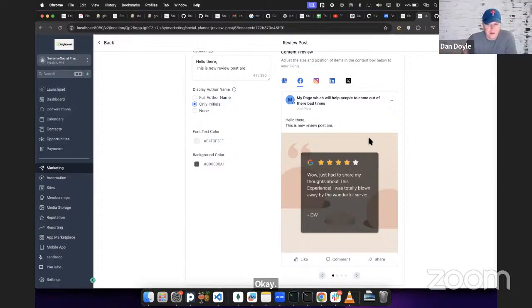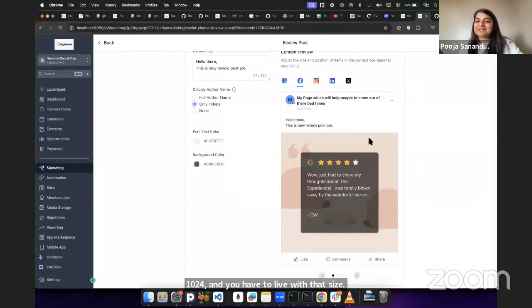Okay. So when this gets released to everybody, it's 1024 and you have to live with that size. Yes. Please deal with it, and just give us some time to get back to you with a better sizing option. I can also talk to the team and give you a better sizing option.